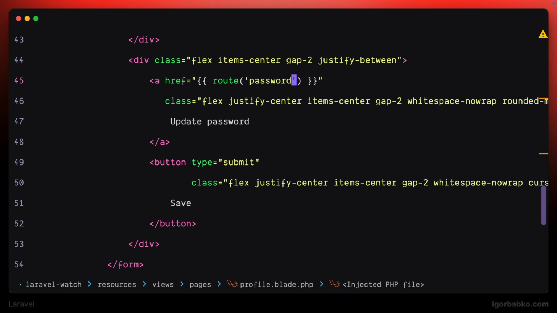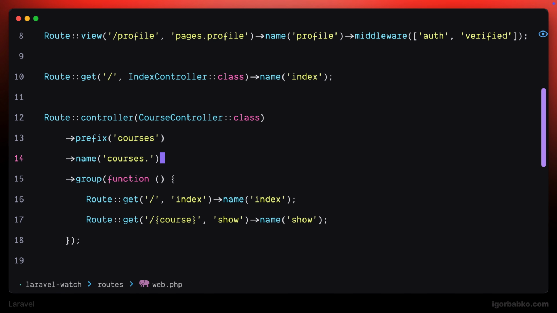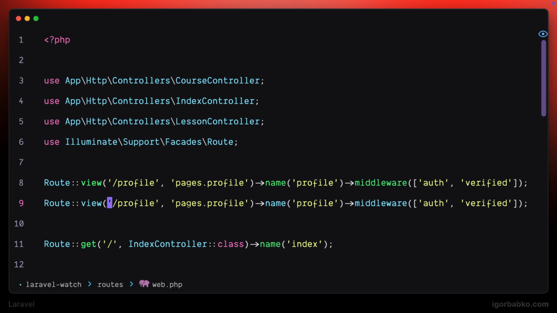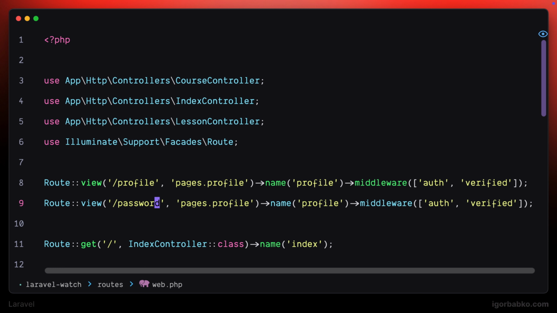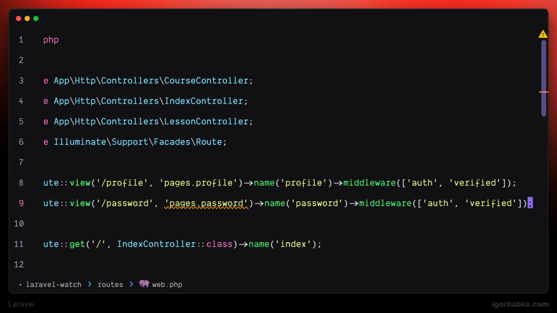Let's actually do it right now. I'll open up web.php and duplicate one of the route definitions. Use password address for the new route. The template will be called pages.password, the route name will be password, and this route will also use auth and verified middlewares, so that only logged in users will be able to access this route, and only those logged in users that have actually verified their email.